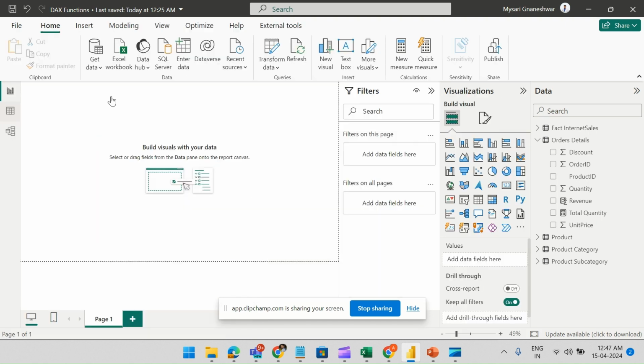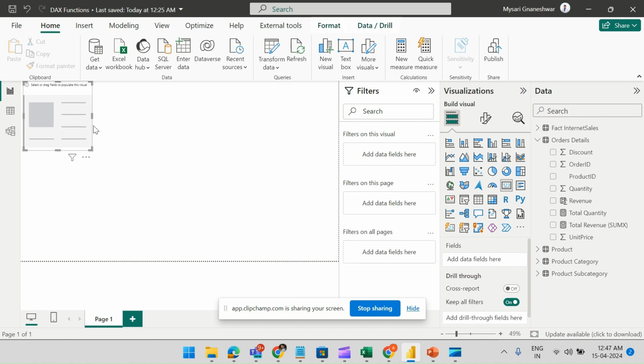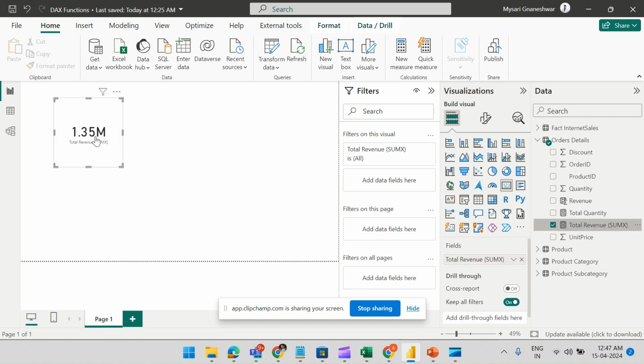Let me bring that measure into my canvas. Let me bring a card, single record. Bring the total revenue measure. You see, $1.35 million is the total revenue for all the orders. This is the result of quantity multiplied by unit price, and then it is summing up.